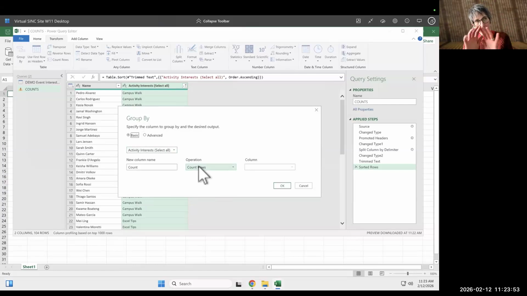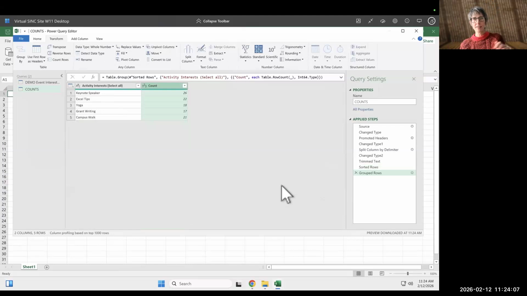So I don't have to change anything in this tool, but if you're curious what else it can do, you can click around and see some of the other options. But for now, all I want to do is click OK. And are you ready? This is exciting too. Bing. Ta-da!